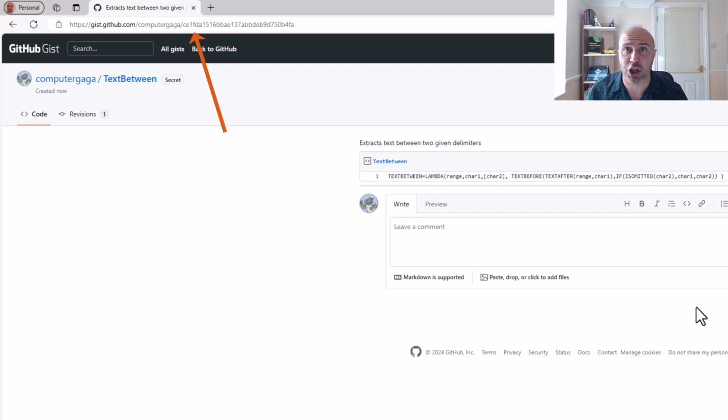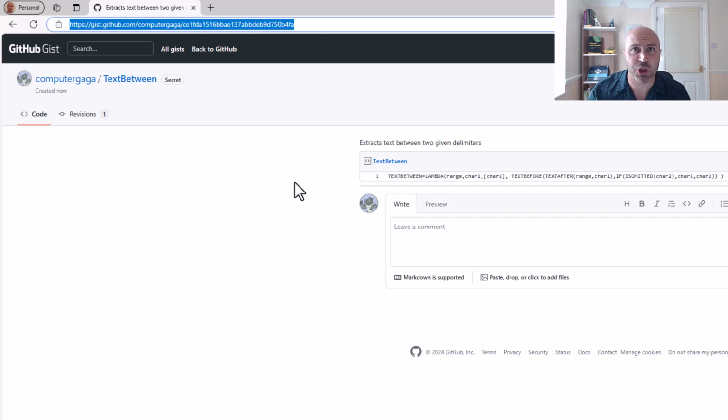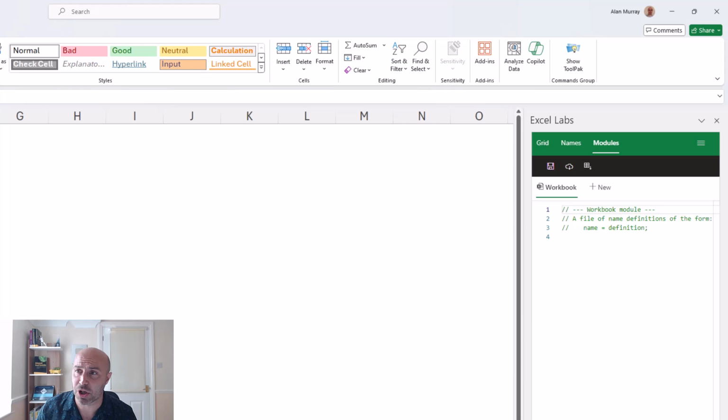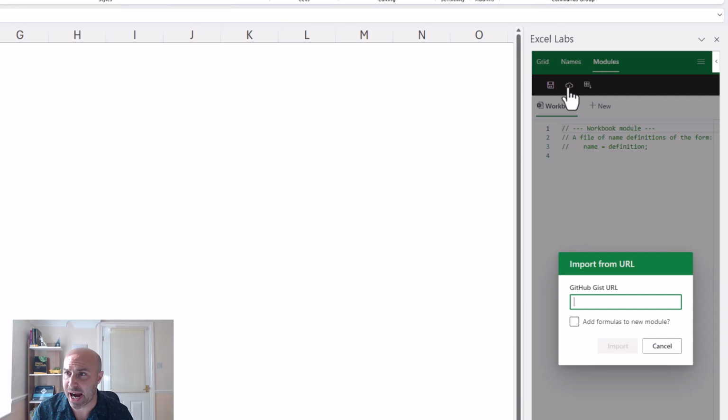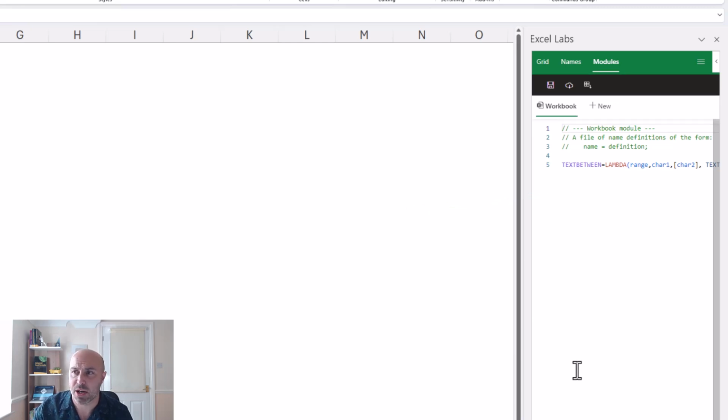Now up top, there's a URL. I'll take a copy of that URL and we'll pop back into Excel and bring it into this workbook. So here I am and I'm going to put it into this workbook module. So I'll click the button with the cloud and the arrow. I'll paste in the GitHub gist URL and it prompts me, would I like to put them in a new module? No, I want to put them inside this workbook module. I'll import and that will bring across all of the lambdas in that gist, which right now is just that single one called text between.